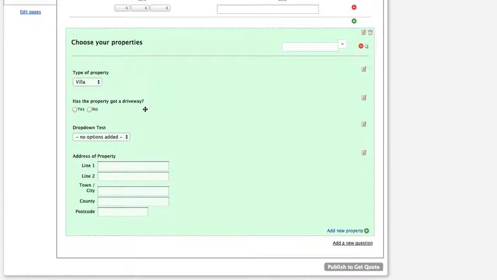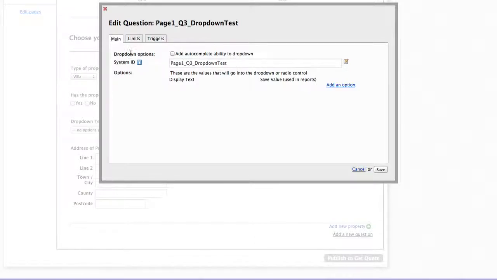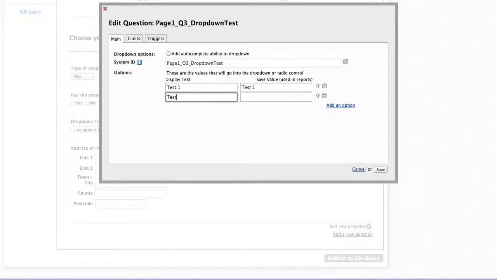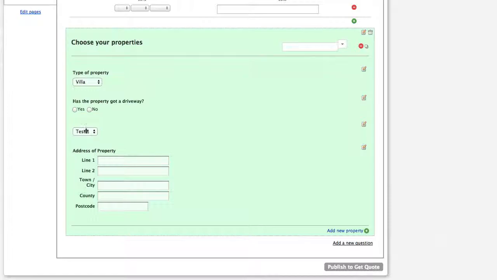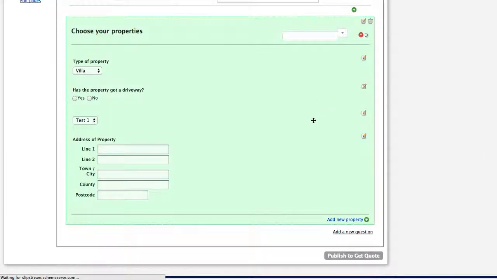So if I just cancel that, I've got my new drop down option here. I'm going to edit this, and again you can see I've got the same screen. Now I want to add a few options, so I'm going to add just a couple of test items in here: test 1, test 2, and test 3. There you go. Click on save, and now you'll see that my new options have been added. I'm going to click on publish to get quote, which will basically mean this gets published.